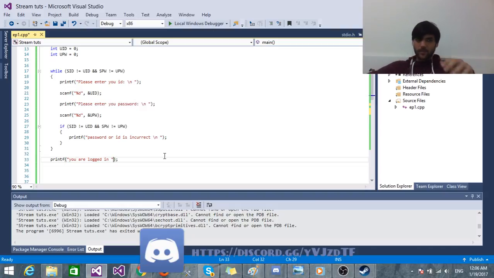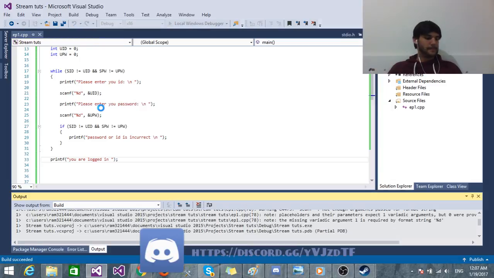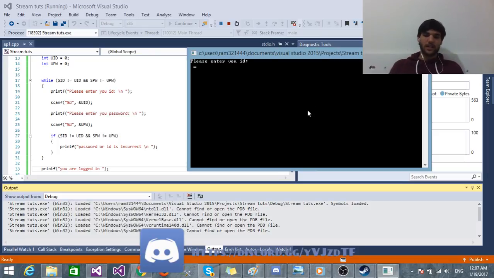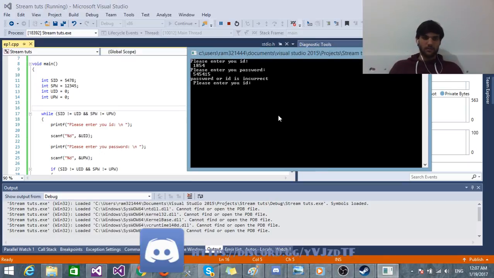Okay, so let's run the program just to show you guys what it does. Please enter your ID. Let's enter a random ID. Please enter your password. We'll enter a random password. Your password or ID is incorrect. Now let's enter the correct one, which will be 5478 and 12345, and you're logged in, and that's it.